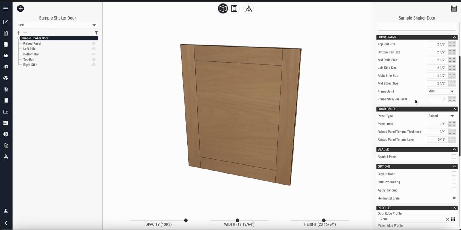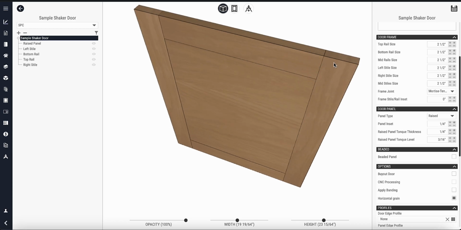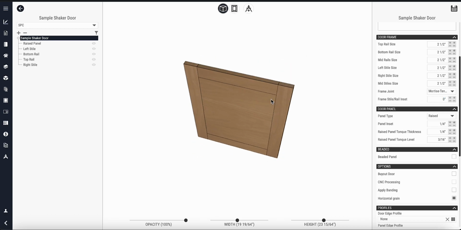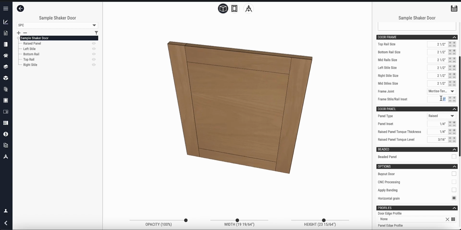If you change it to miter, then they'll be mitered together. If you change it to mortise and tenon, then you tell CAD Builder the frame style and rail inset. That is, how far do these rails go inside the stiles? When you do this, it won't be visually represented in this particular editor, but it will affect your cut list. So for example, if I have this inset be 3/8 of an inch, then the rails will have an extra 3/8 added to their length per each side. So 3/8 from the left, 3/8 from the right, for a total of 3/4 inch extra length.